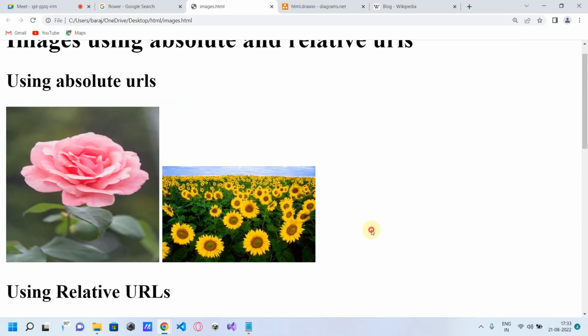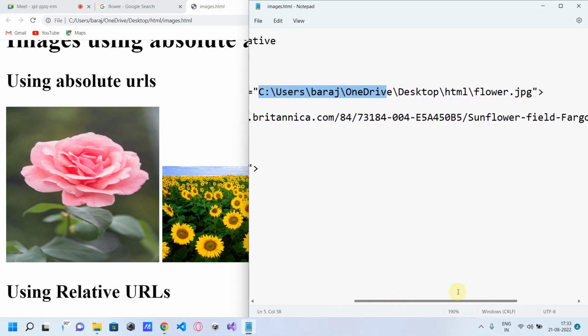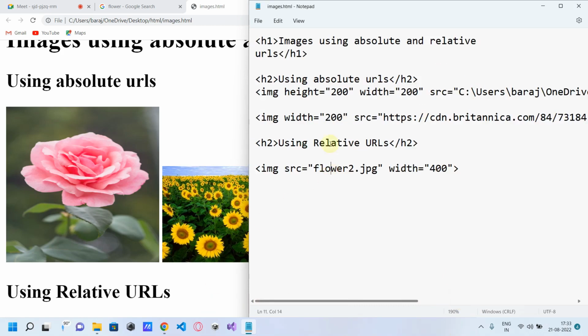So this image was inserted using a relative URL. You can see this is so clean. You don't have to click properties, copy this URL right here, and again put the file name, right? So this is a relative URL.